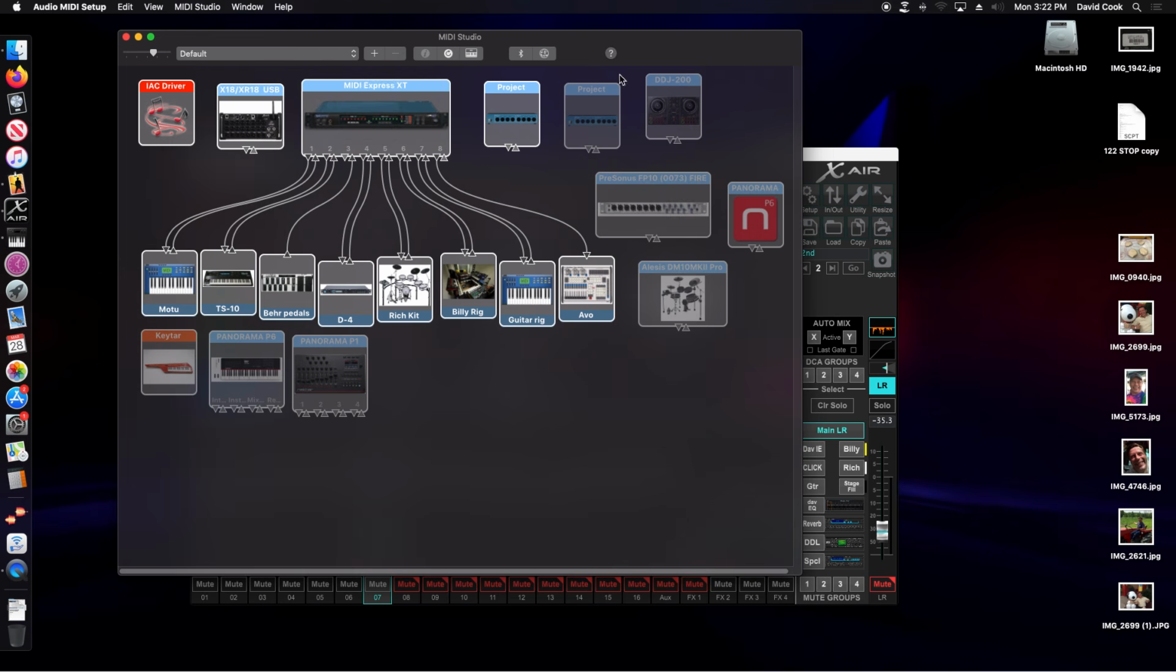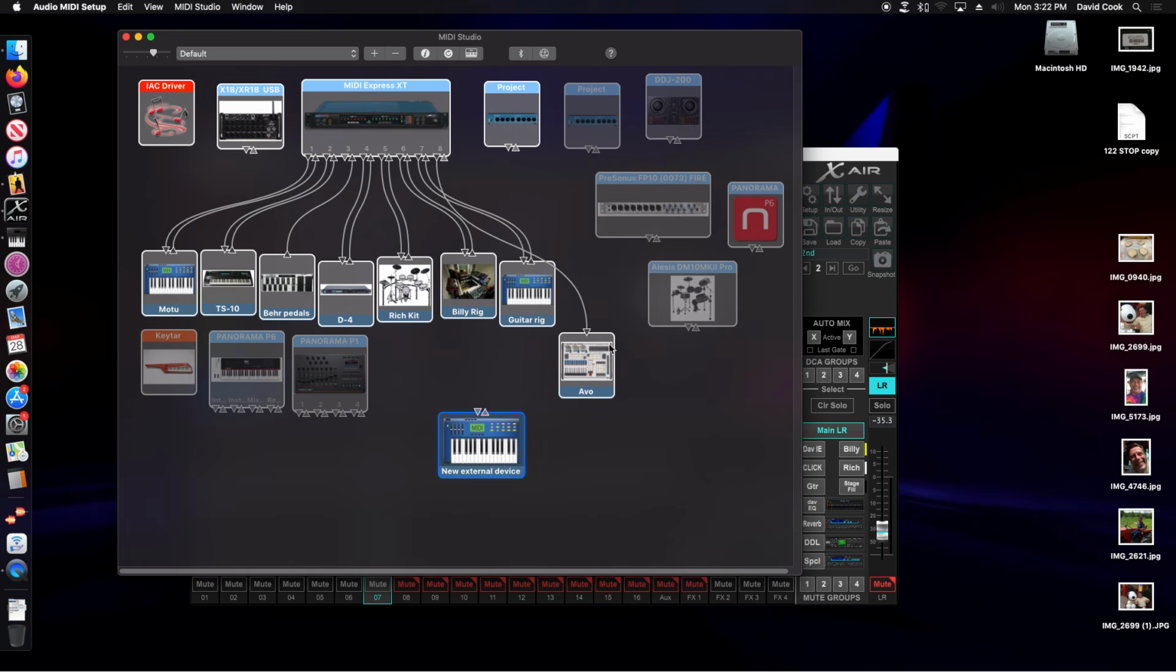Now you should have your MIDI module here, and mine is 8. Yours is only going to be 5 or whatever it is. And then to get these connections, you'll click on the plus sign and add a new device. Let's just do that for the sake of it. Okay, and now we have a new external device that pops up right here.